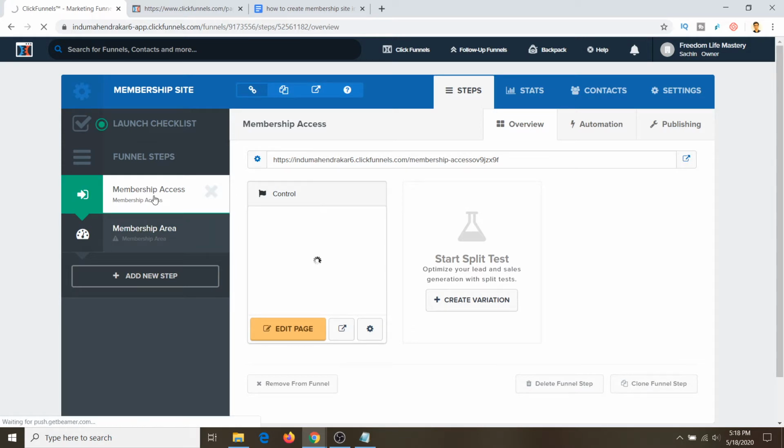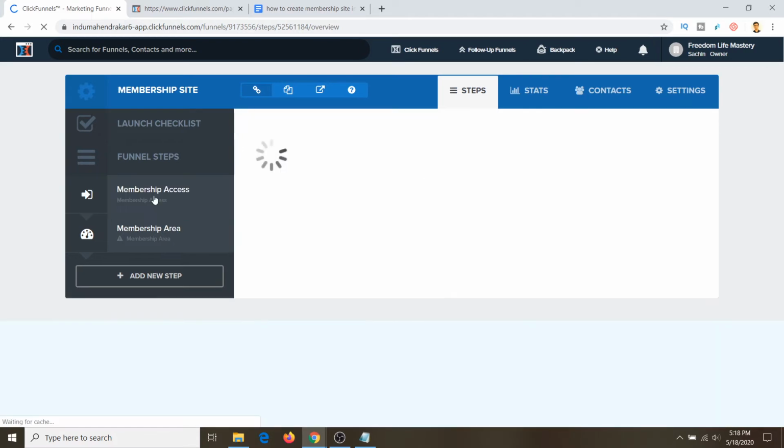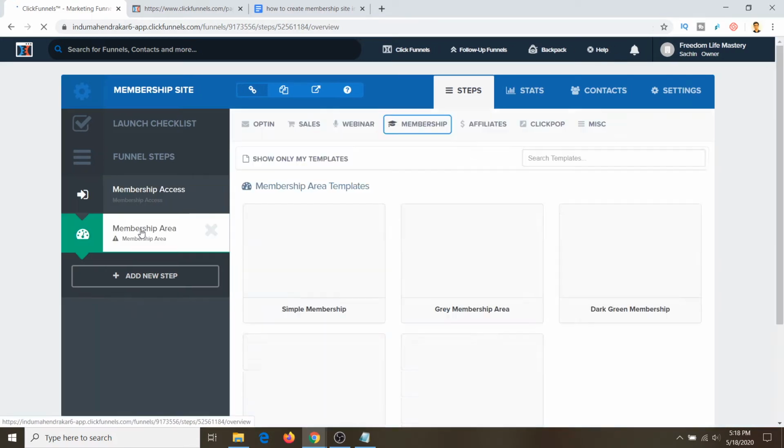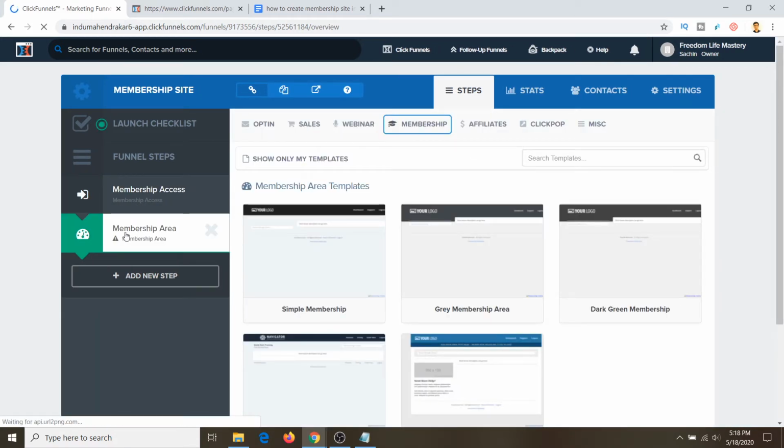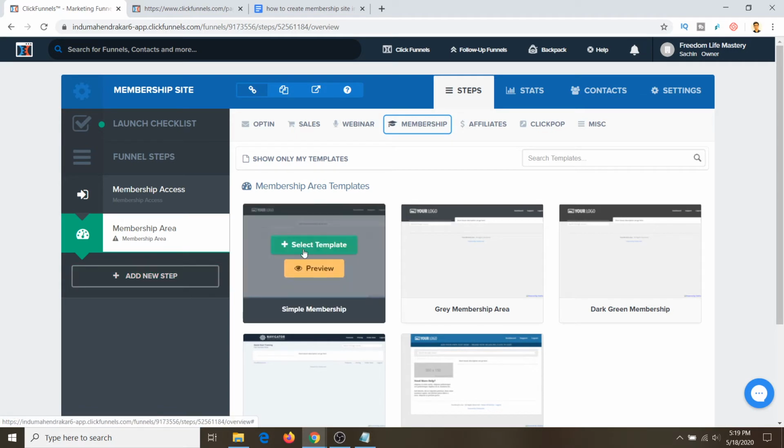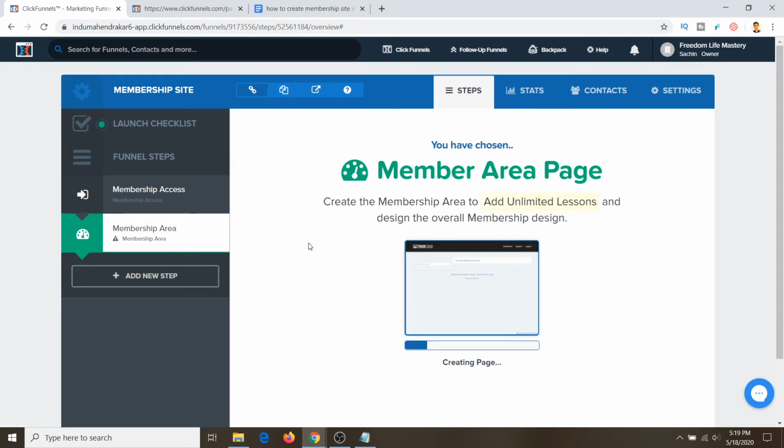Once somebody creates an account, they will come to this next page, where all your content is, all your courses and all the lessons within that course. If you have multiple courses, everything will be in this area. So let's go ahead and select this first one, the member area page.